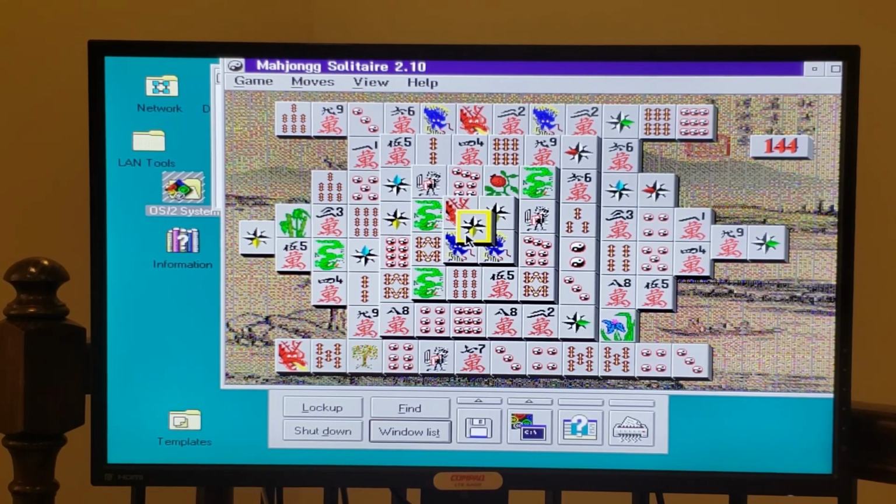I don't remember the rules of Mahjong. Oh, right. You have to lift tiles that are on top, don't you? So anyway, I think I broke it already. Yeah. I think I really broke it just now.